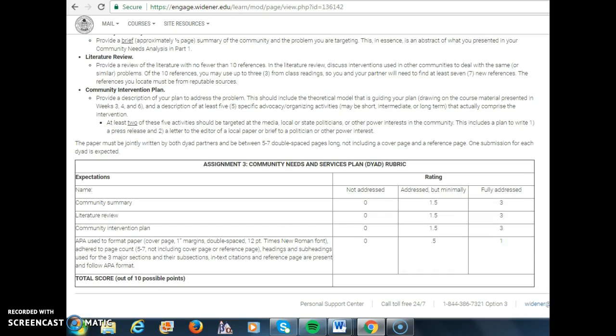And again, here is the rubric for the assignment. So you see the 3 key components that need to be there: your community summary, your literature review, and your community intervention plan. And again, of course, you want to make sure that you're using APA format, that you're adhering to the page count, that you're using headings and subheadings for the 3 major sections and their subsections, and you're using appropriate citations in APA format.